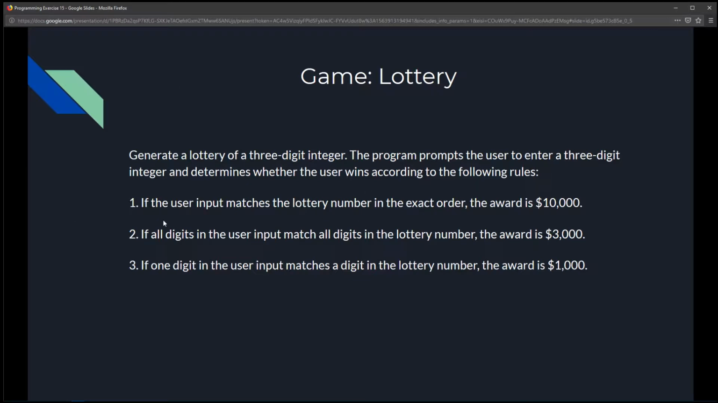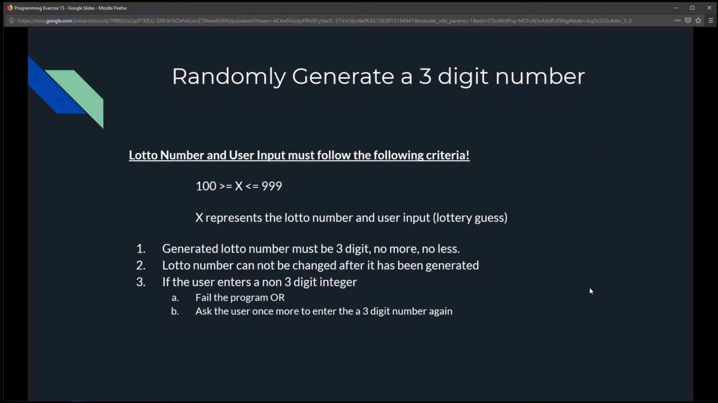Rule 1, if the user input matches the lottery number in the exact order, they win $10,000. Rule 2, if all digits in the user input match all digits in the lottery number, they win $3,000. And lastly, rule 3, if one digit in the user input matches one digit in the lottery number, then they win $1,000. Alright, so let's try to tackle this Java exercise.